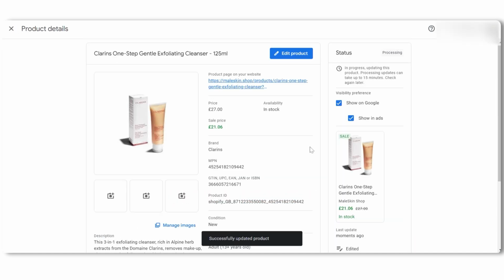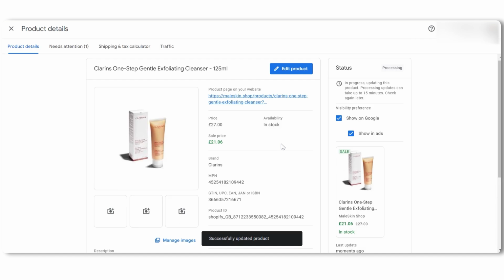Now, you can also update your images on your Shopify store. To do this, just find the same product in your store, remove the low quality image, and replace it with one that meets Google's requirements. Once Google updates the feed, the changes will automatically reflect in the Merchant Center and the error will be resolved.